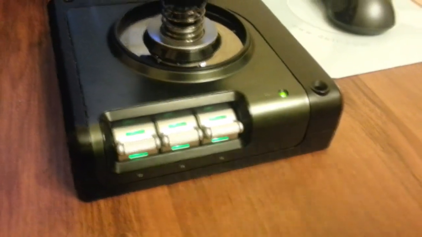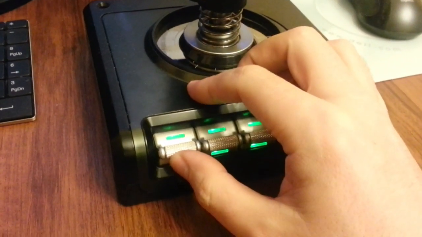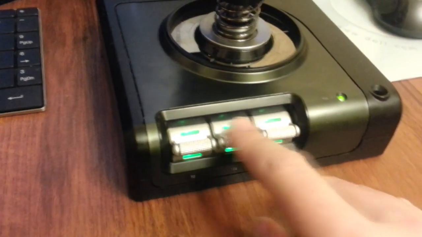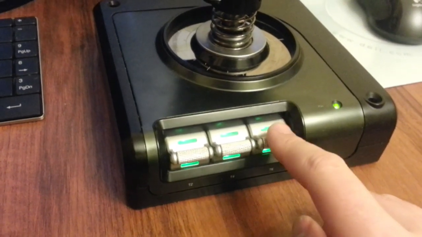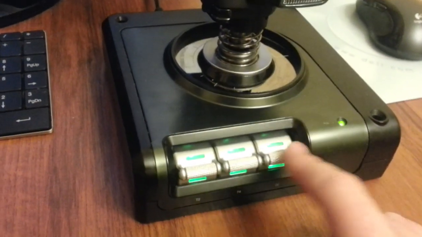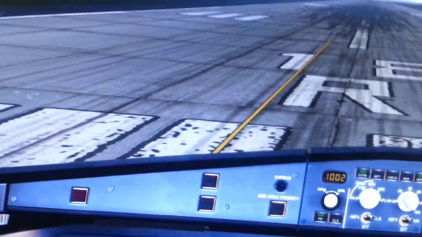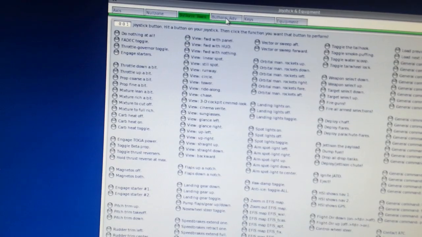Also, you can use your joystick buttons to manage different systems of the aircraft. For example, I use the left button of my joystick for landing gear management, up and down, the next button is used for flaps, and the right button I'm using for speed brakes. You can tune it yourself via the menu.